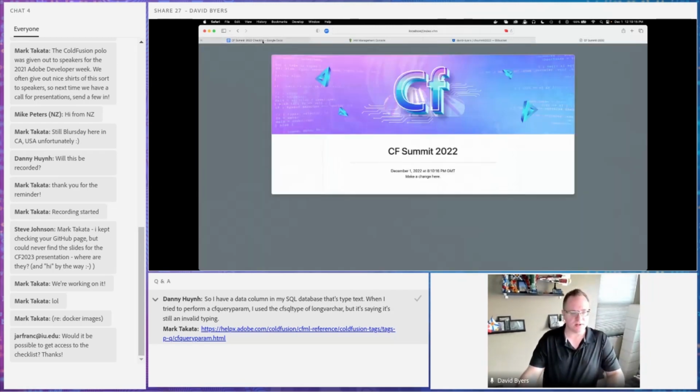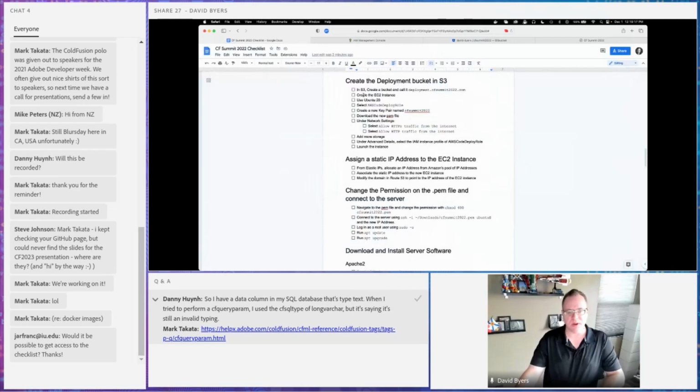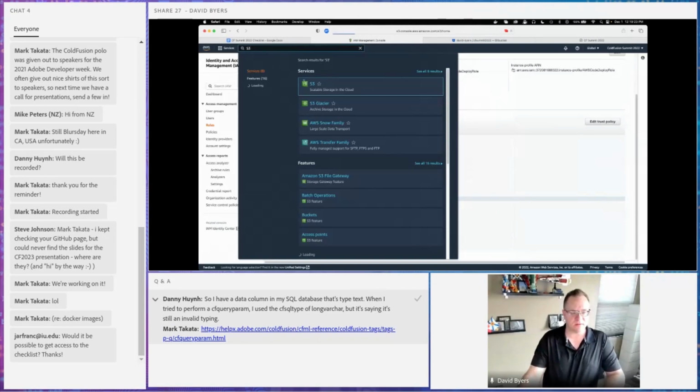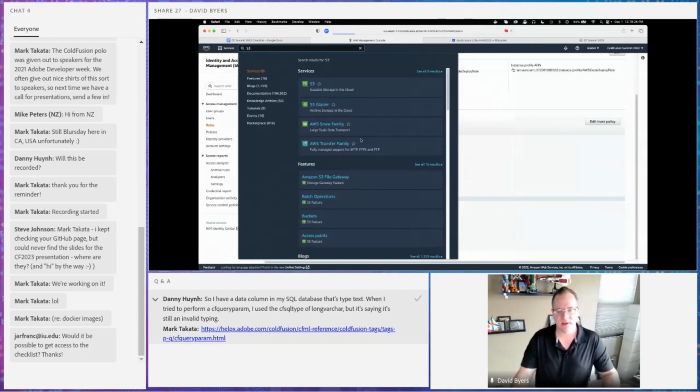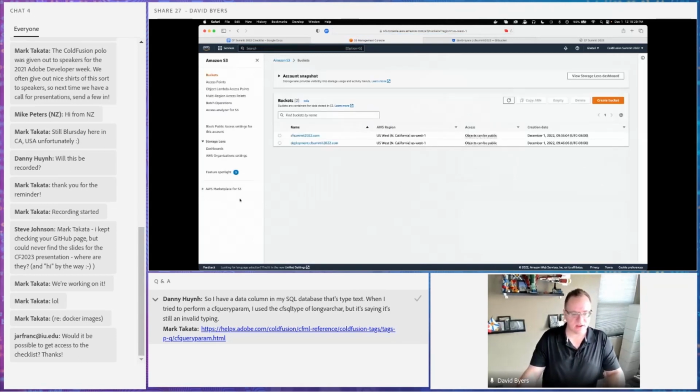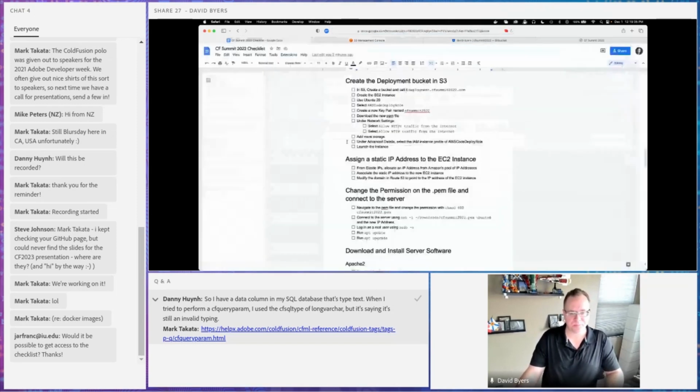Let's go back to our checklist here. I am creating a deployment bucket. So we're going to go back to AWS and go to S3. I believe I did this already, just to sneak ahead and get set up because we're 20 minutes in already. Okay, I did. I created a bucket called deployment.cfsummit2022.com.